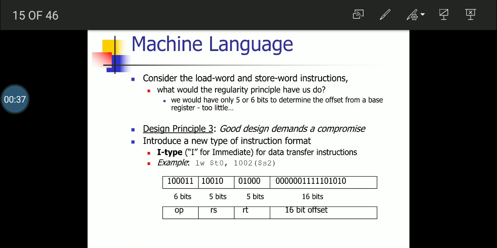Now consider the load word and store word instructions. We have split that 32 bits into 5- and 6-bit fields. But in load and store instructions, we need to use an address. We are not using word addressing here, we are using just byte addressing. So if you want to represent the address, the field should include at least 8 bits. But in arithmetic instructions, that is R type format instructions, we didn't have any 8-bit field. So it is too little to hold an offset from a base register.